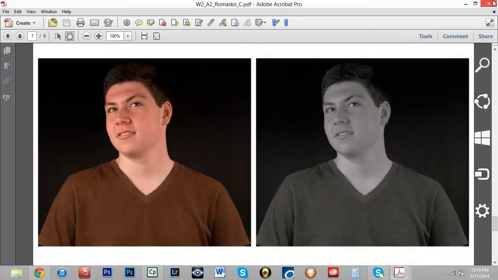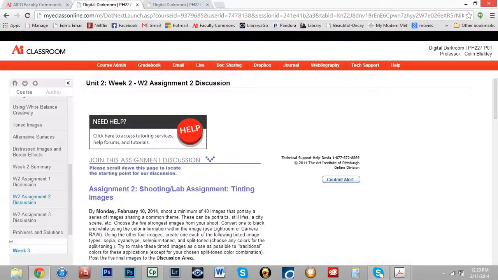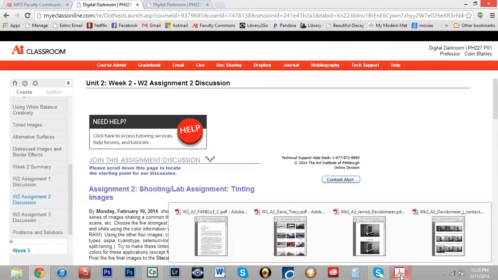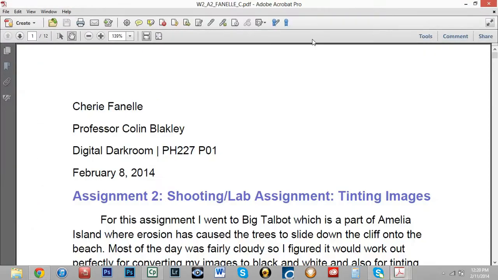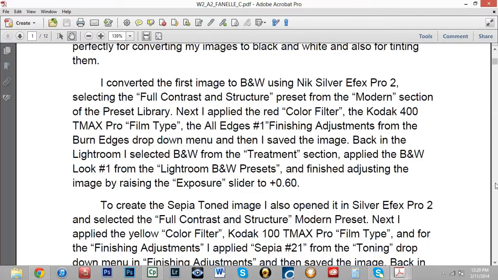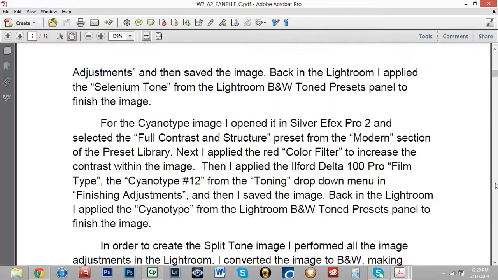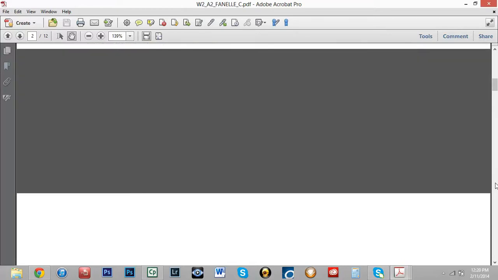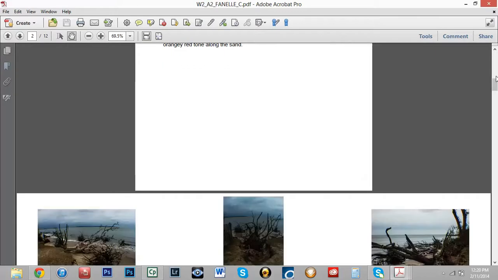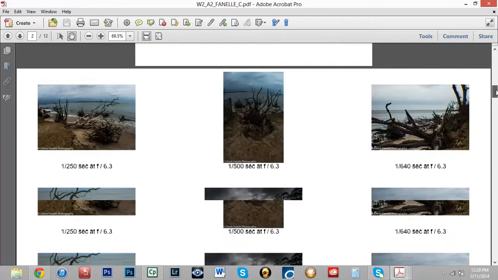All right. Next, we're going to move on to, let's see, Sherry. All right, and she did that big Talbot. I'm not familiar with that, but when I was looking through her images earlier, it reminded me of some of the Edward Weston. Where was he shooting? Big Sur or something like that. That sort of area.